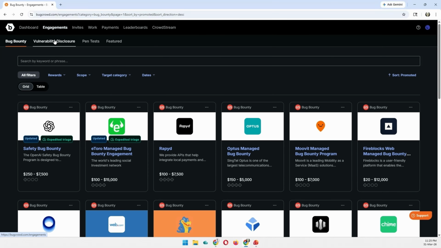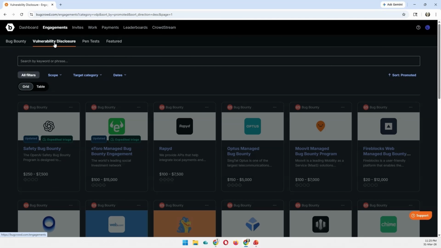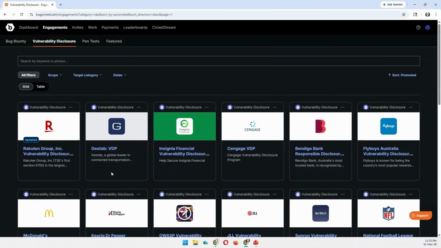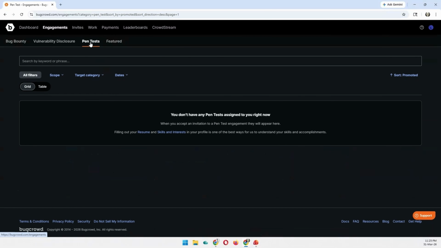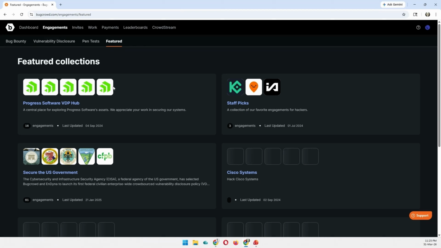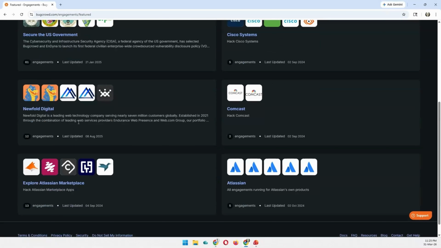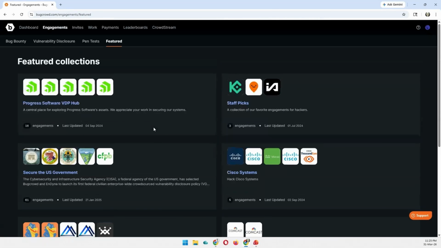Under engagements, you see the bug bounty tab, which has all the programs that provide some bounty reward. Then comes vulnerability disclosure, which does not provide any reward, but maybe they will give a hall of fame. Then comes the pen test type, where it will be a bigger engagement, end-to-end security testing of a few programs, whoever has given you the option. And featured is like a new featured collection, some extra bonus kind of thing.